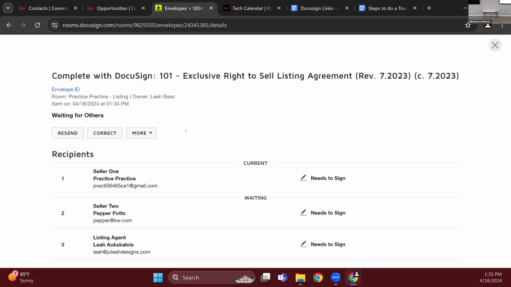So let's say you got a notification that your client 1 signed, but client 2 is really holding up the process, right? You can resend it to them. Okay, and I'll just resend it to the person who has not signed.